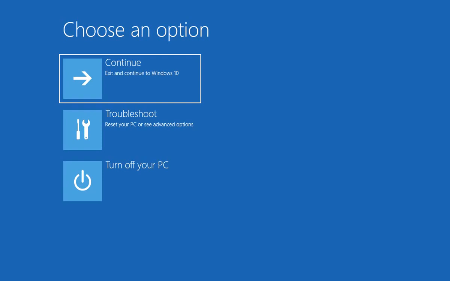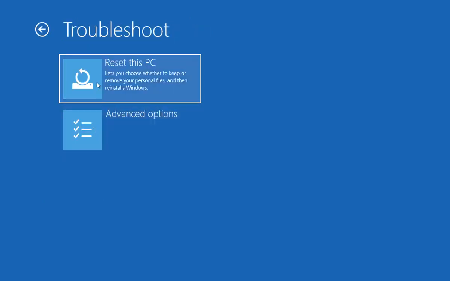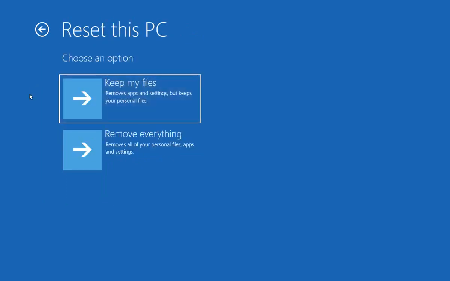Now you'll wait a moment for the computer to give you these options. You're going to click on Troubleshoot, and then take the top option, reset this PC. Now there's two options here.